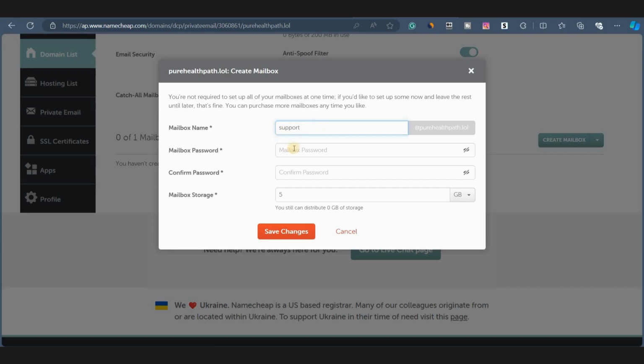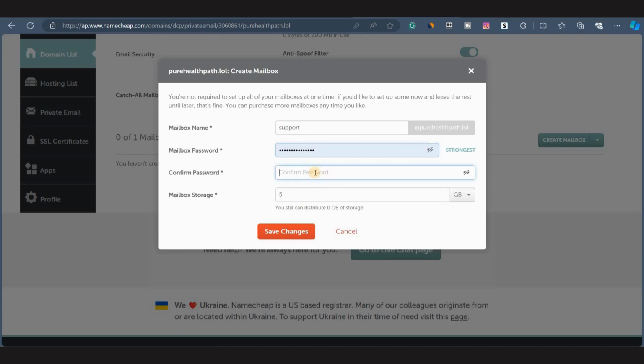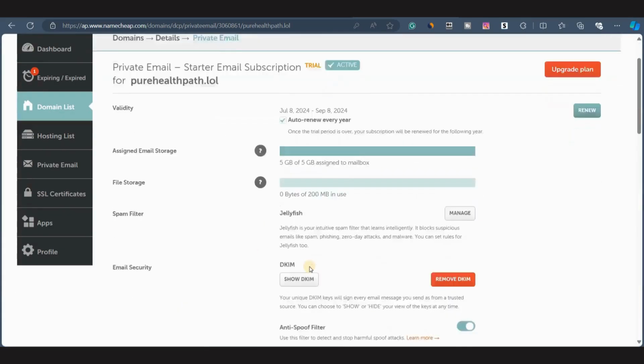I'm writing support here, and then you have to enter the mailbox password. So I'm just going to enter my existing password, and you can see that the mail storage is 5 GB. Then you will click on Save Changes once you have entered the password and username. Now you need to make sure that everything is okay right here.